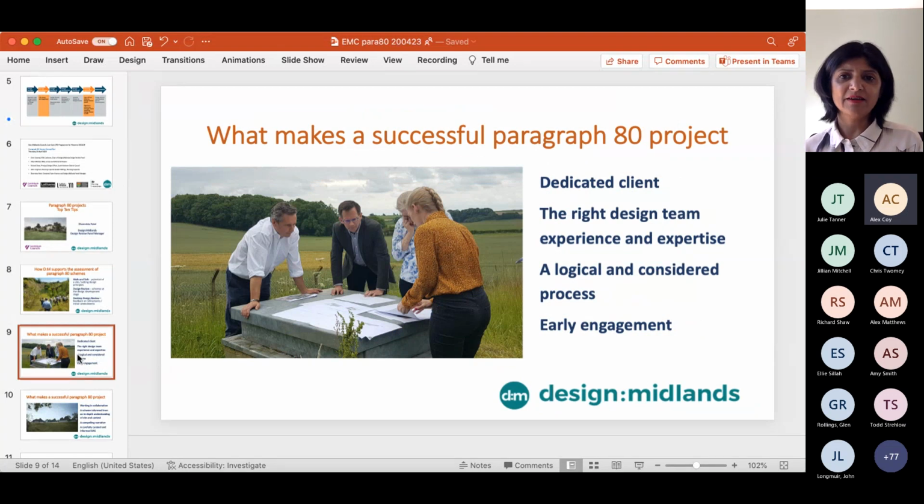So what makes a successful Para 80 project? We've gone through this in Chris and Gillian's presentations, but firstly it is a dedicated client, someone who's really committed to the process, involved in the process, so very much a member of the design team, and who has an understanding of the high bar that needs to be achieved but also has an affinity and a connection to the site. As Gillian mentioned, you can quite often easily spot the ones who are looking at a Para 80 as a speculative development, and those who really want to live on the site and be part of the site, and want that to be part of their legacy.